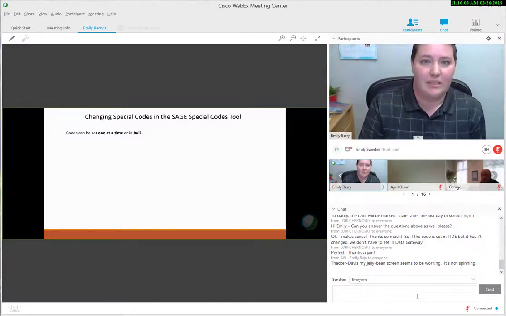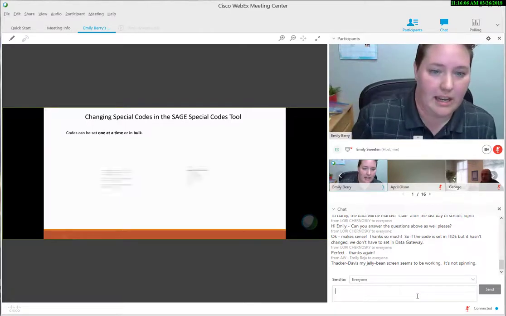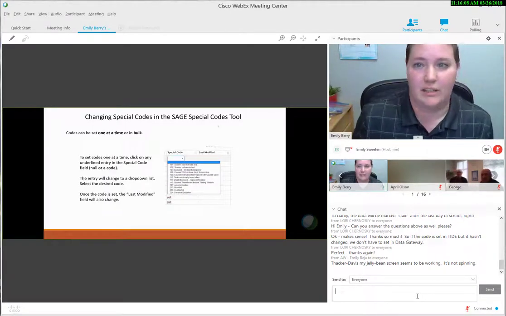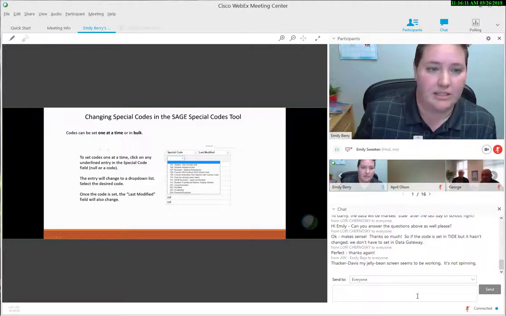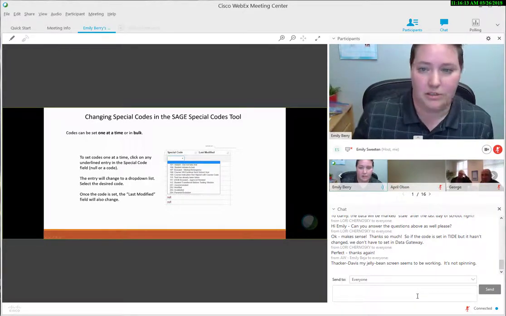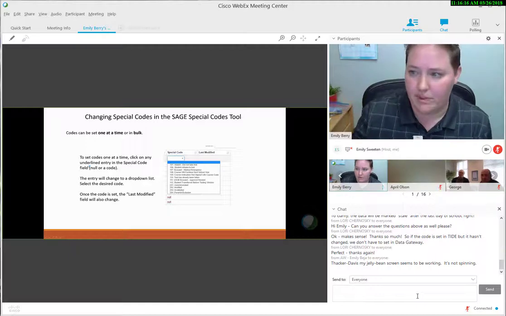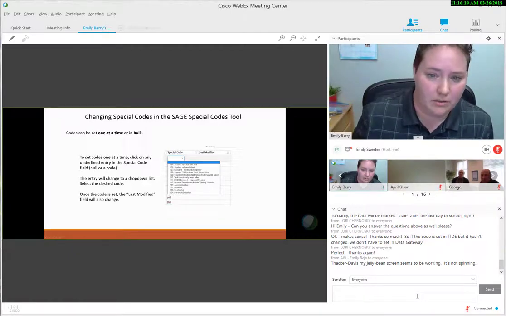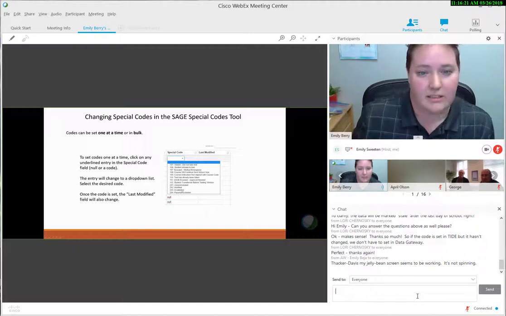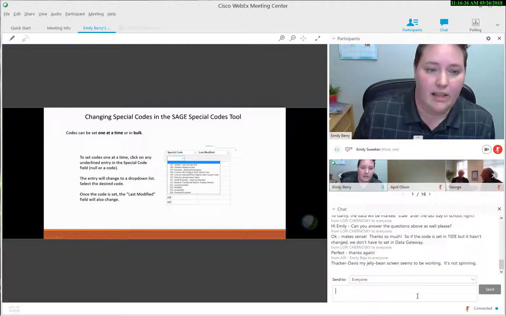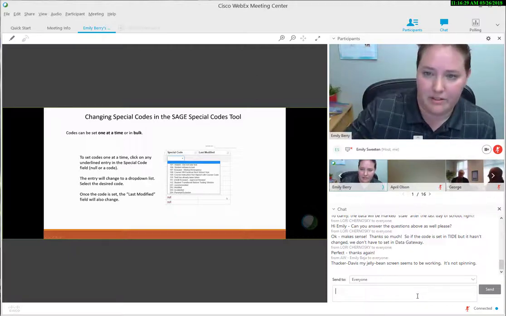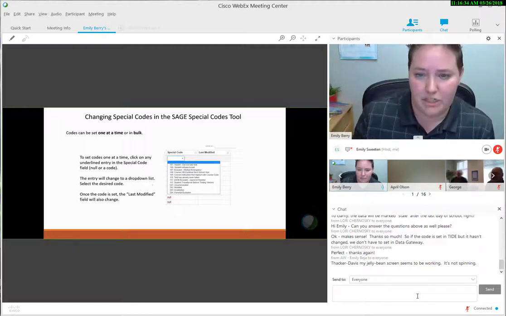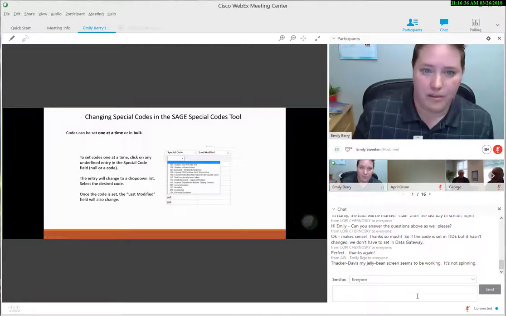So setting bulk codes can be done. To set it one at a time, you're just going to go in and find that one row that you want. Click on the null, and it'll give you this drop-down box. You can pick the code that is there, set it, and then once you click on it, the last modified date field will fill in with the date, and that's how you know that that has been changed. And then you just do that one at a time for every student that you want to.